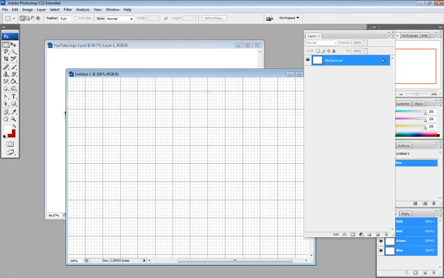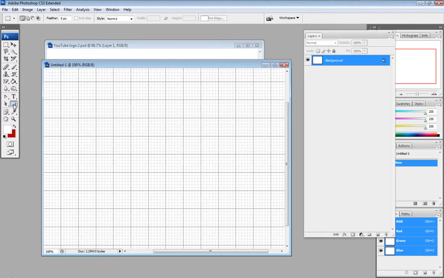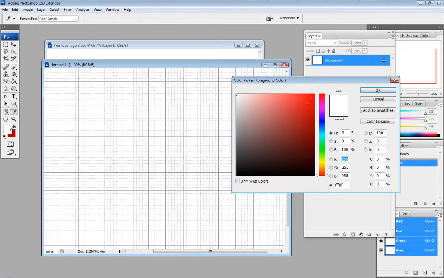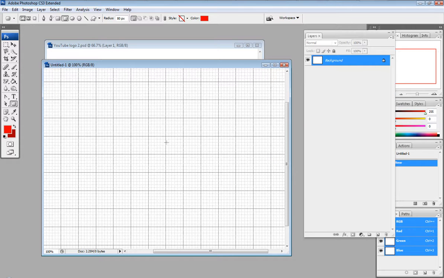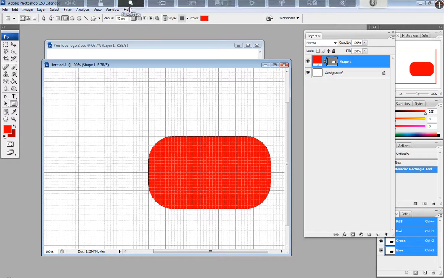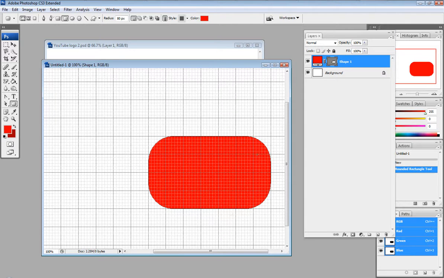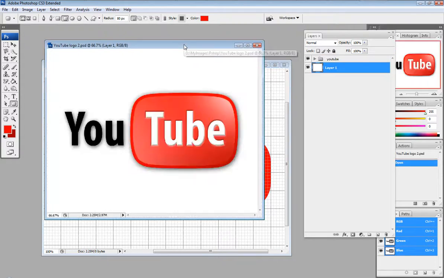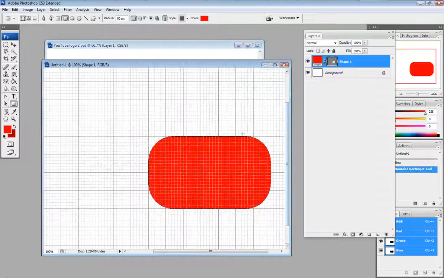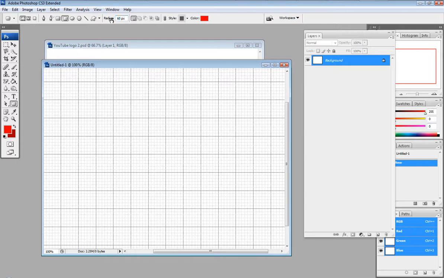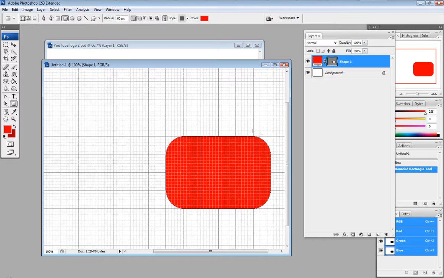All right, I need to create a rounded rectangle to start with. So there's my rounded rectangle tool. The most important thing is to be in shape layers, otherwise you cannot edit what you will create. And I will select a red color, and there's my rounded rectangle. Now because I have snapping on, when you go to View and Snap, it means that you're gonna attach the rectangle to the sides of the grid. Now if you see that you have too much roundness, you can undo, you can change the radius, say down to 60, and then you would recreate, and that would give you a smaller radius.